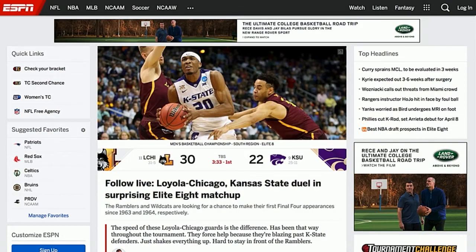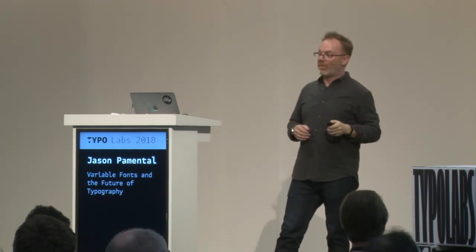If you look at the ESPN website, it's loading 4 different weights of Benton Sans that it weighs in around 200K. If they were to replace that with a single variable font, now this is open to debate, and Dave Crossland's probably going to completely contradict me, but I believe that you would see nearly a 50% savings in file size in changing that out, and they wouldn't be constrained to only using 4 weights.